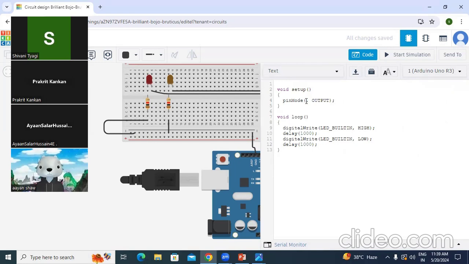Yes, one more thing, students. When you are writing the code, keep one thing in mind. It is a case sensitive language. Case sensitive means that if you are defining any function like pinMode or void setup or void loop, you need to type it the same way. If the function is pinMode, p is small and M is capital, so you need to type the same way, otherwise you will face an error.